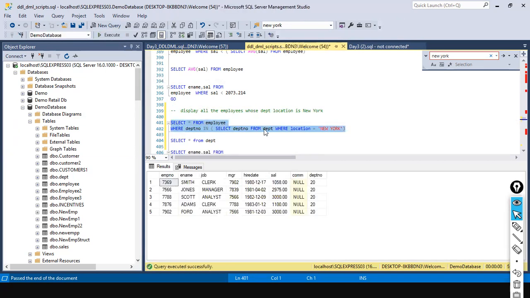So in this case, what is the inner query? This is your inner query. The other one is the outer query. This is your outer query, and this is your inner query. We are driving the outer query based on the results of the inner query. In this case, this subquery returns more than one record. This subquery returns multiple records. So location is New York.